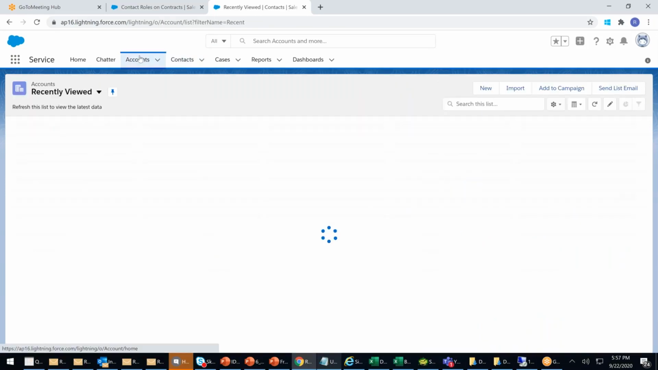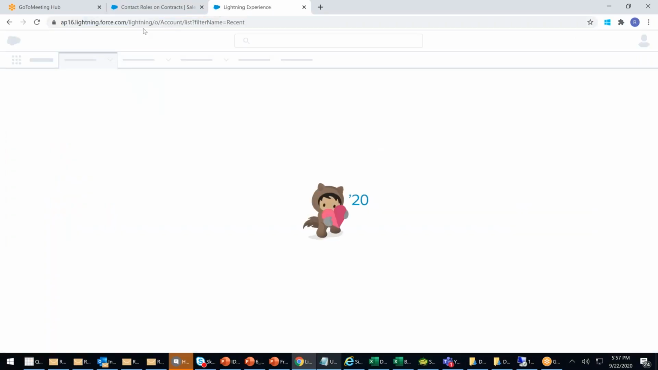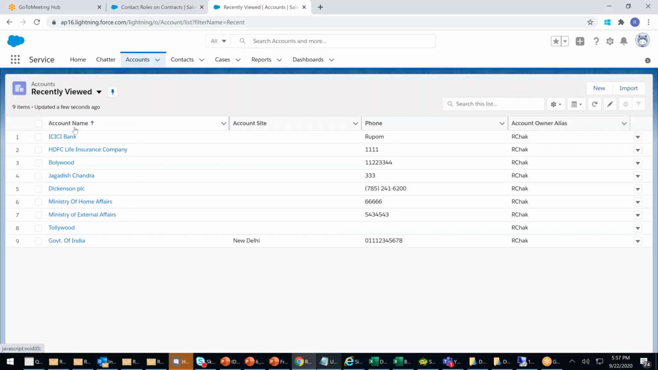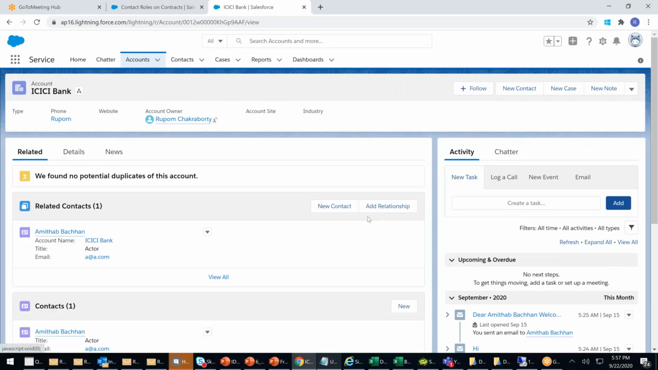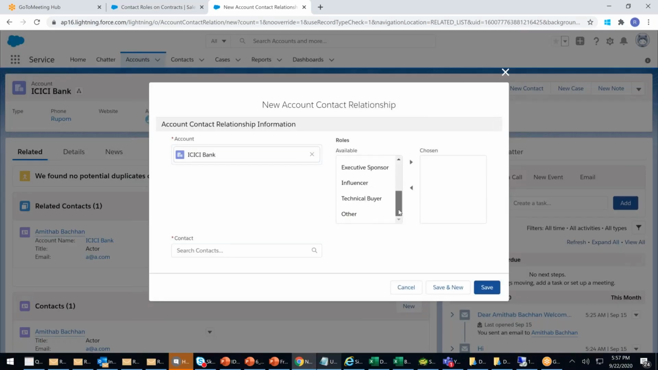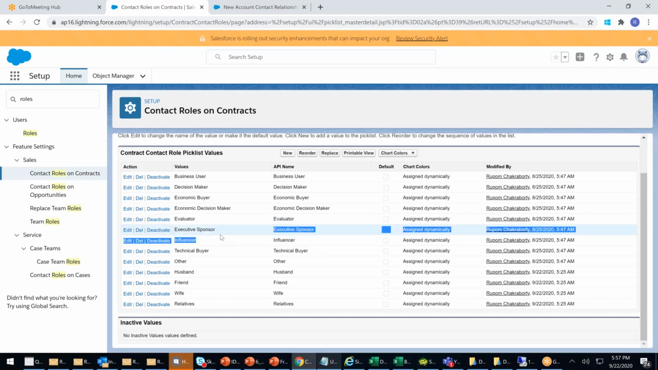First, let us see account. I go to the account. I refresh it once again, the end user screen. Right? I click on ICICI Bank. I click on, right, new add relationship. See, still it's not coming. Okay, it will take time. We see what? Business decision maker, economic buyer, evaluator. These are all here, no? Evaluator, executive sponsor, right?